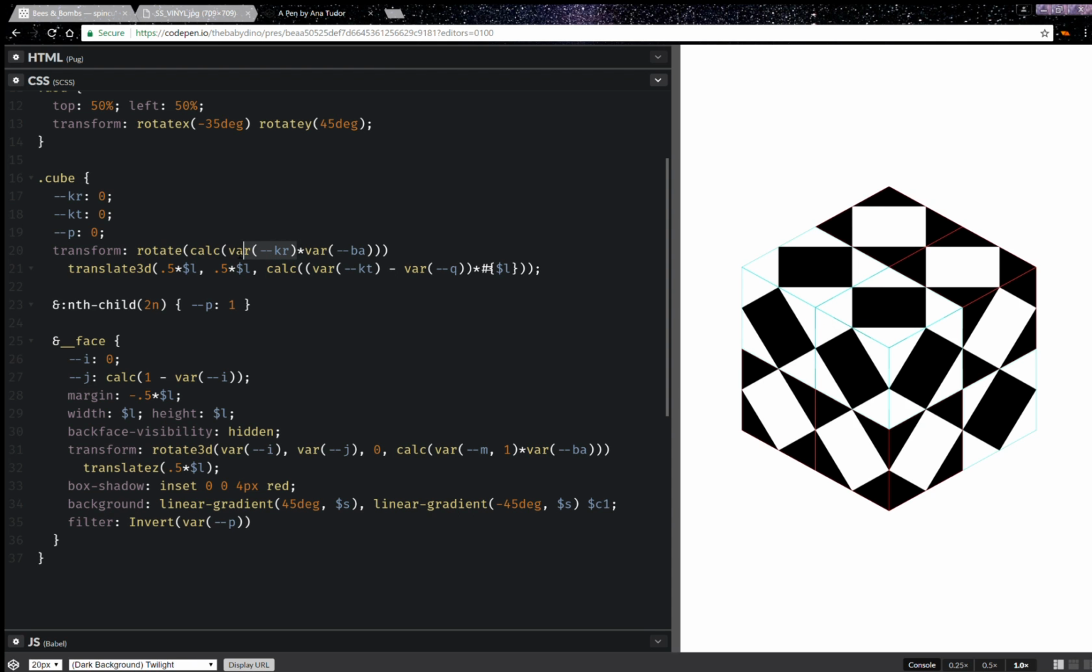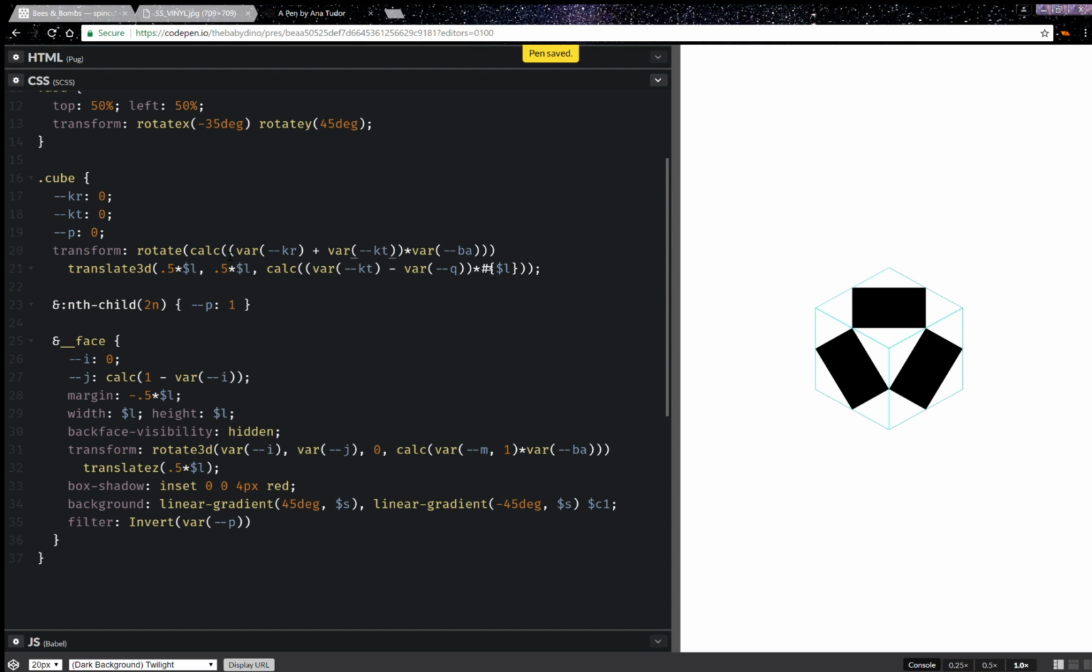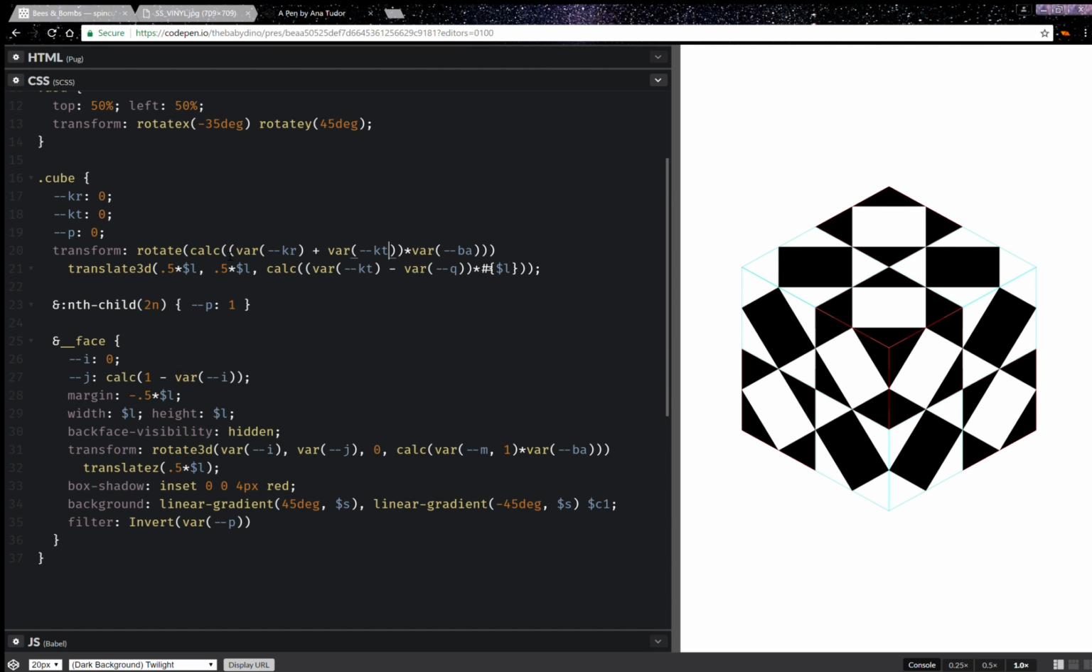So to fix that, we're going to add the K for the transform here. So we're going to offset the rotation. Okay, so this is the result we wanted. Now we can get rid of that box shadow.